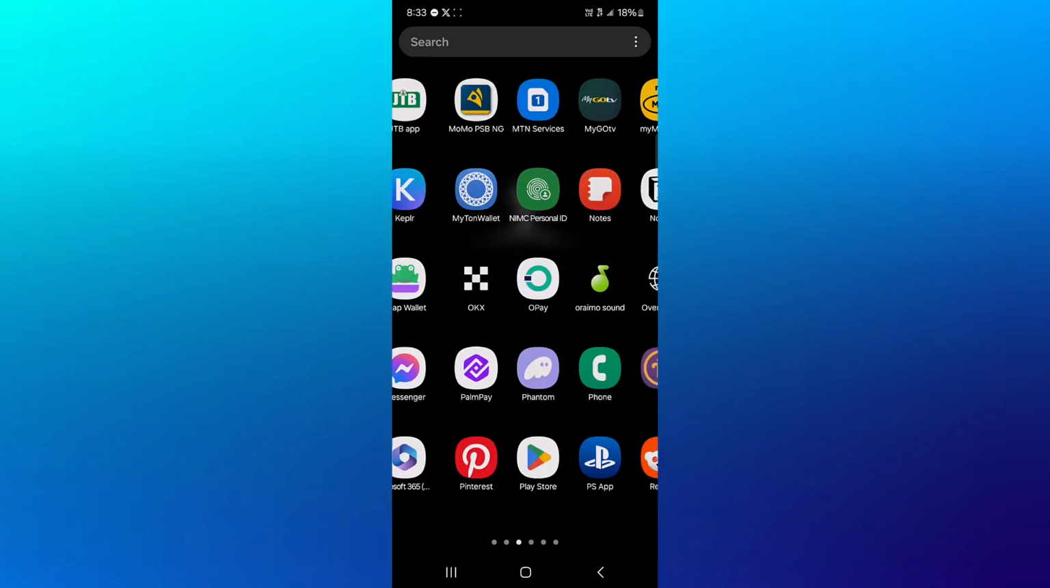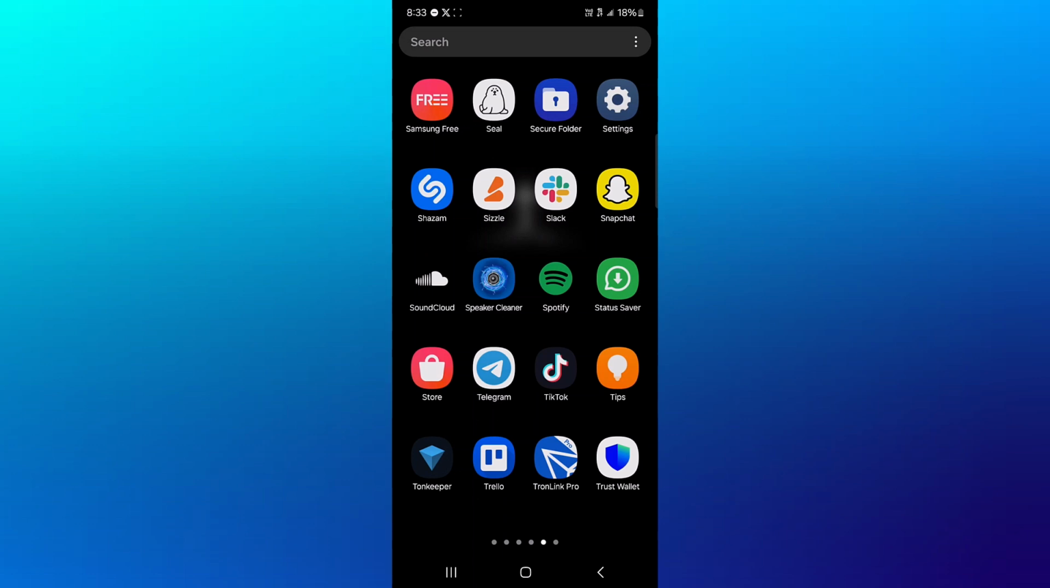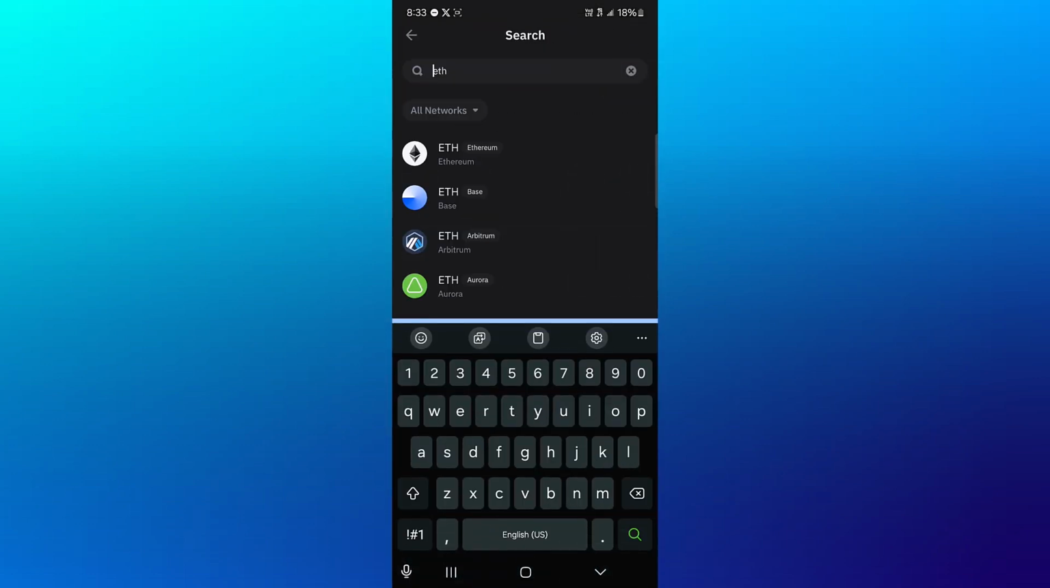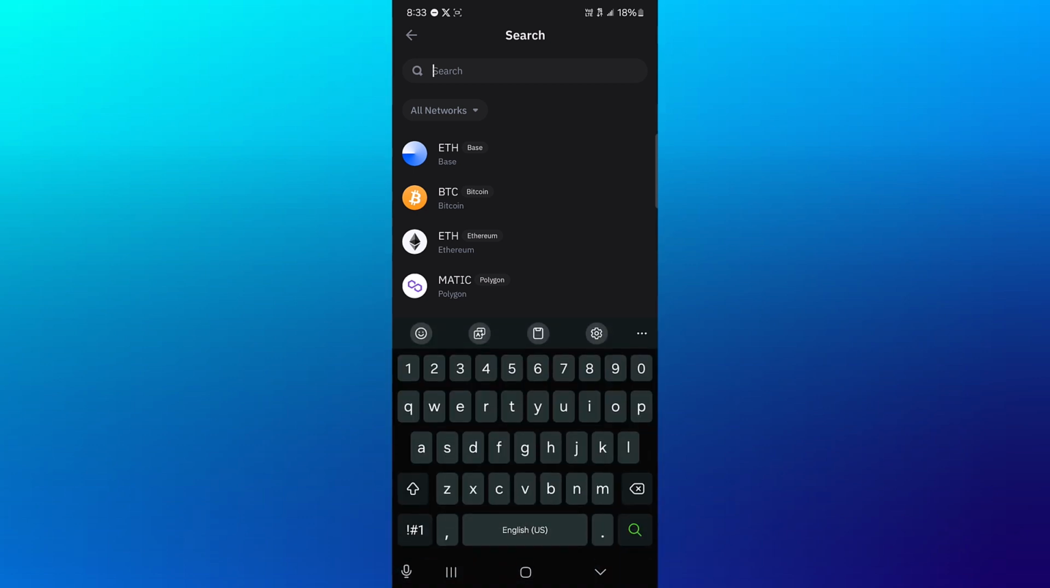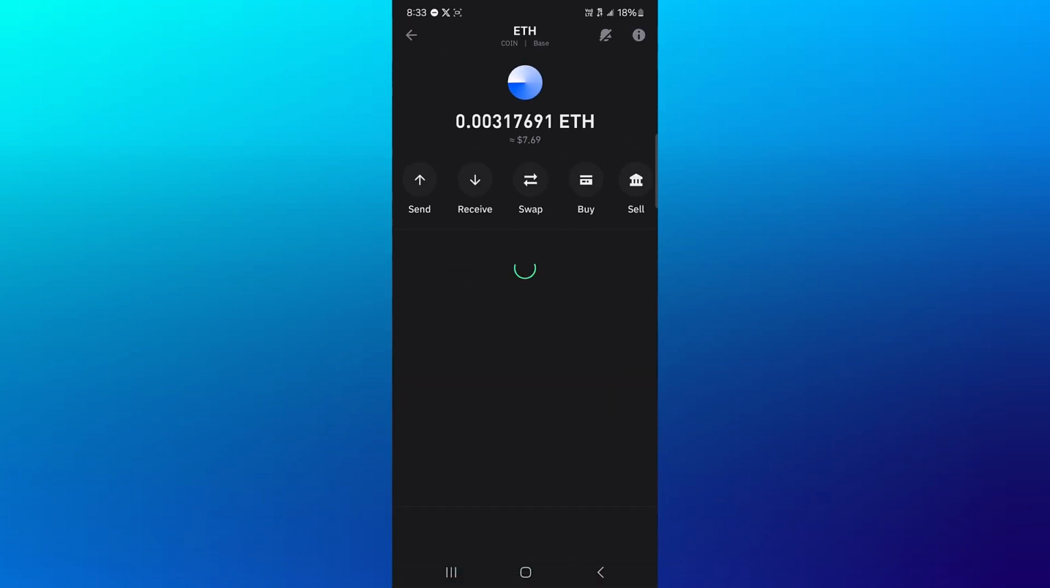By doing this, you've successfully withdrawn from Bybit, and all you need to do is open up your Trust Wallet, use the same procedure, use the search icon at the top of the screen again, search for Ethereum base, and once you've selected Ethereum base, perform a simple reload, and you'd find your Ethereum tokens have been deposited.